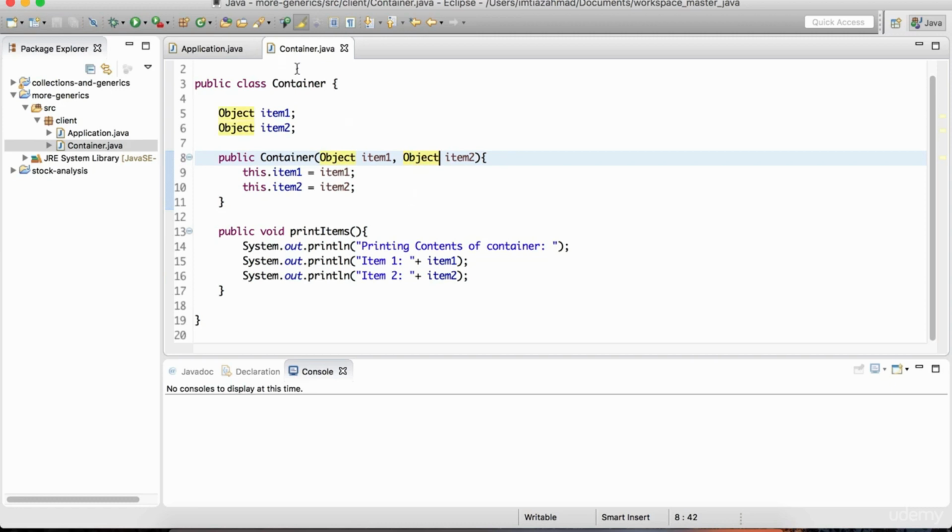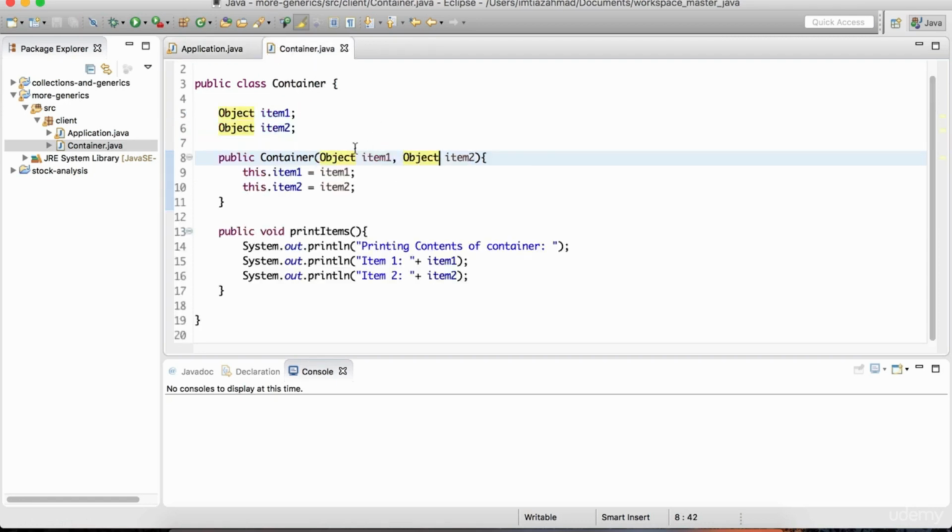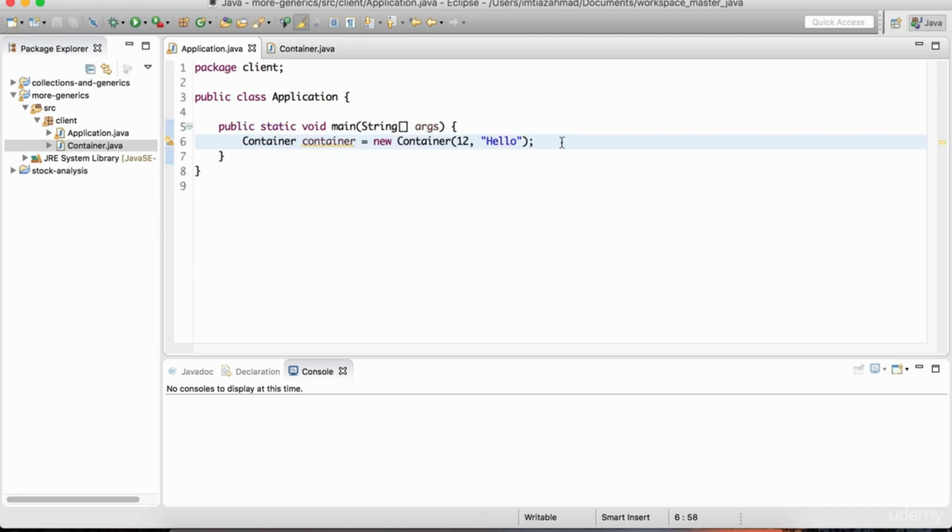Now I can use this in somewhat of a generic way. I can say Container container is equal to new Container, and then pass in, for example, the number 12 and the string hello. Both of these are children of the Object class. This integer as well as this string is in fact an Object. Everything is an Object in Java. So it's not complaining at this point.